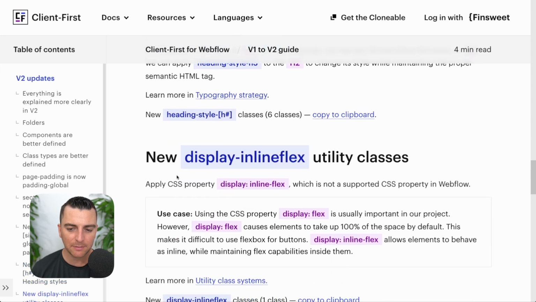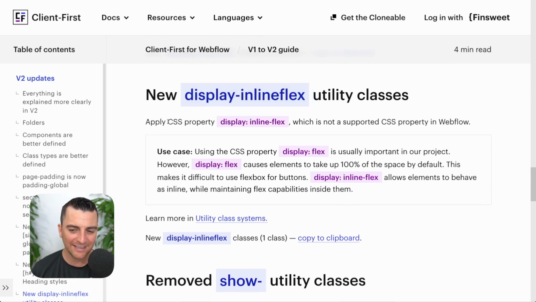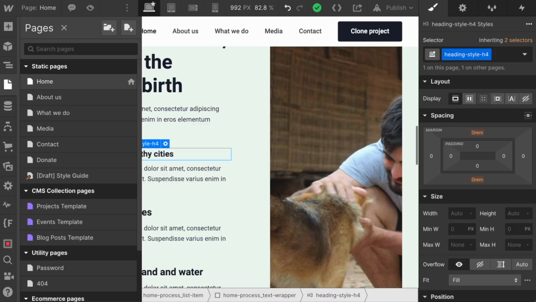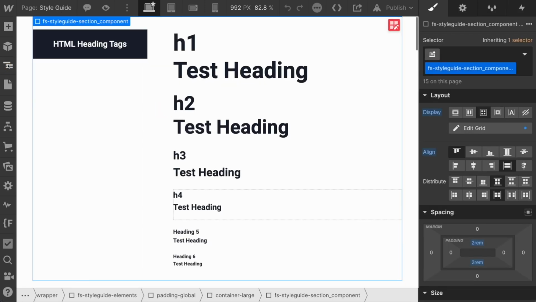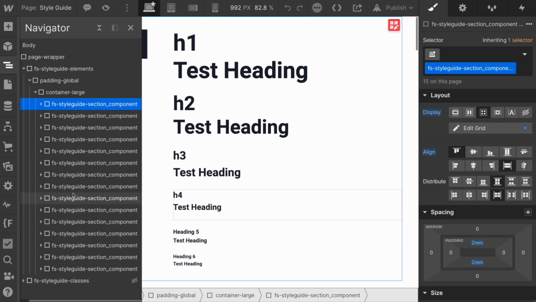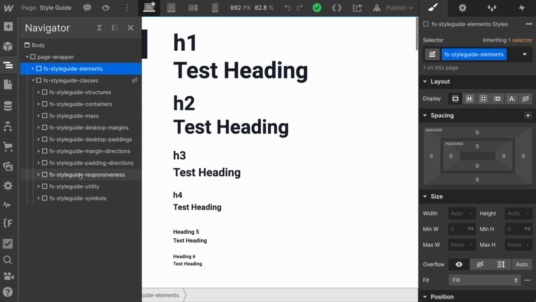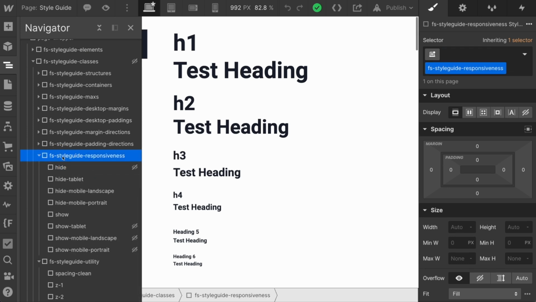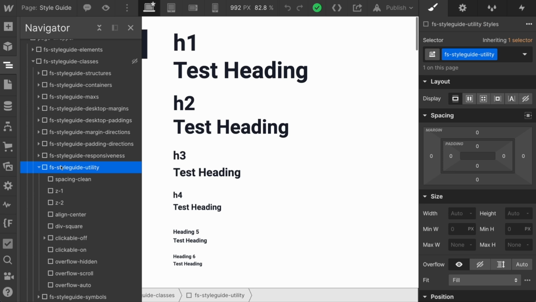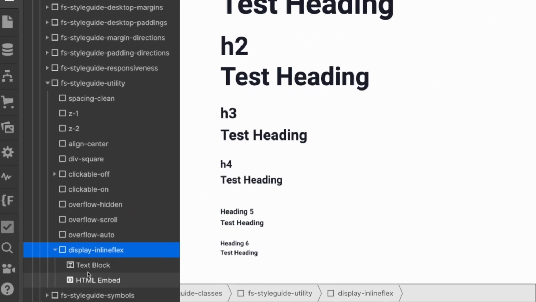Next, the new display inline flex. Excellent. So what I'm going to do is copy this to the clipboard, and now let's go and paste this into the project. This one's a little bit different. We're going to go and paste it into the style guide, and we're going to follow a special direction. So let's go and add this to the classes utility. Looks pretty good. This is actually a great utility. Yep. I'll paste this in here and we can see that we have a couple of elements in here.